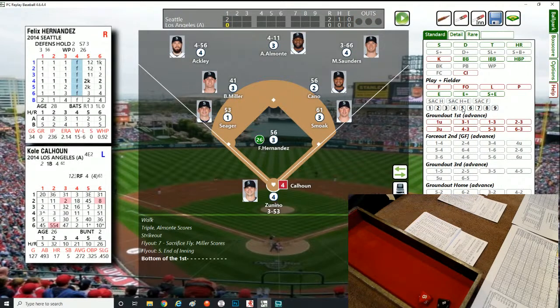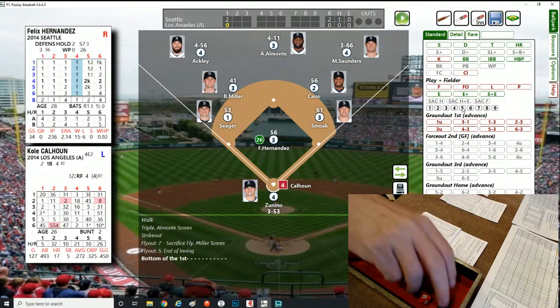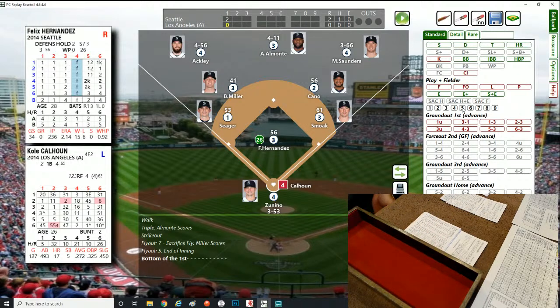So they get out of the inning, but 2 runs have scored, and it's the King, Felix Hernandez, pitching for Seattle. The King. And he's got a hit rating of 3, a walk rating of 3, a strikeout of 7, and a home run of 3. We will see what happens.